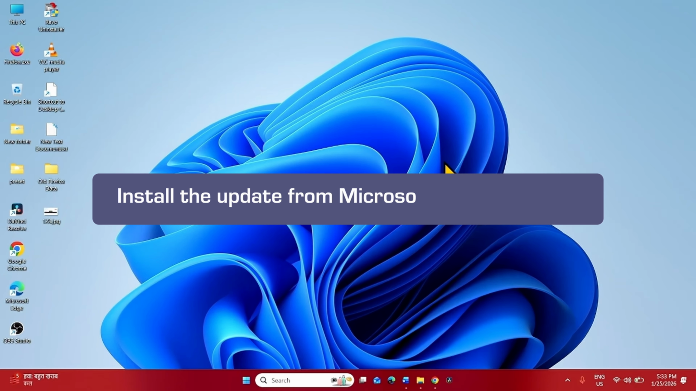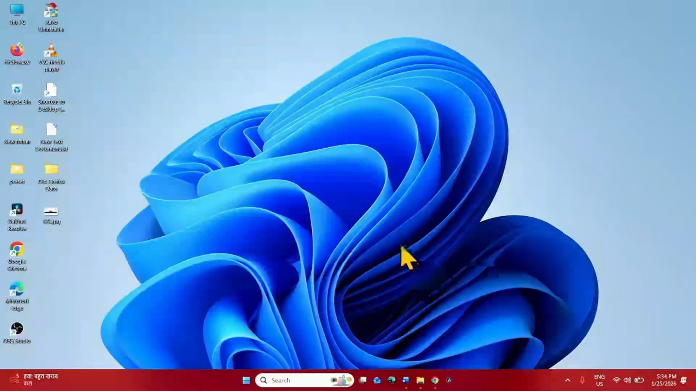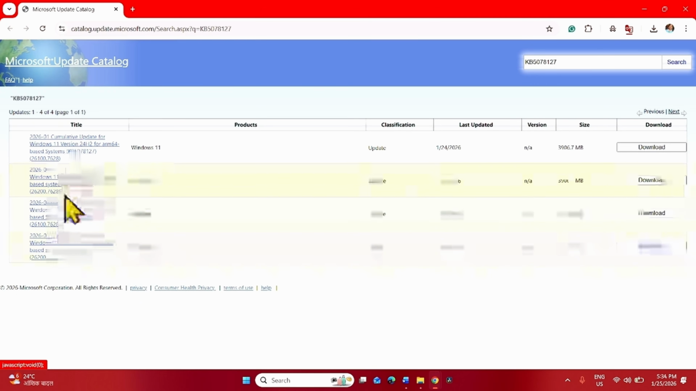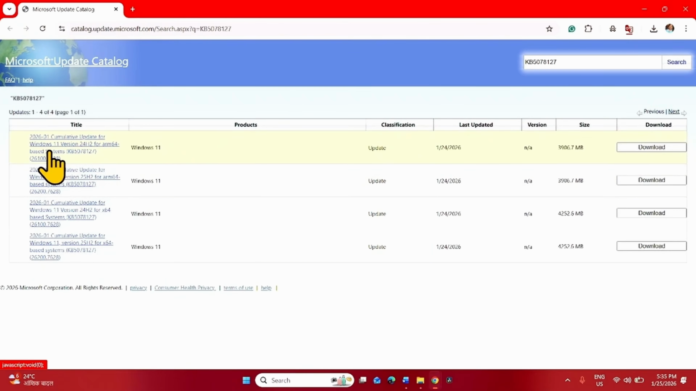The first method is to install the update from Microsoft Update Catalog. For this, go to the video description and click on the link to Microsoft Update Catalog. After clicking on the link, you will reach this page. Here you can find multiple files. Find the file compatible with your system.